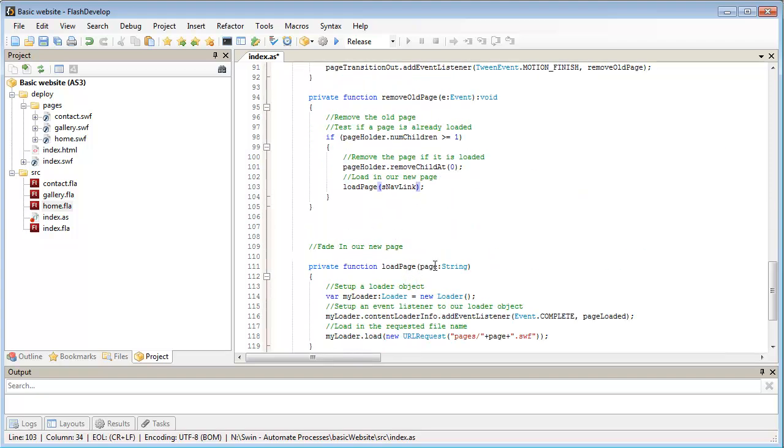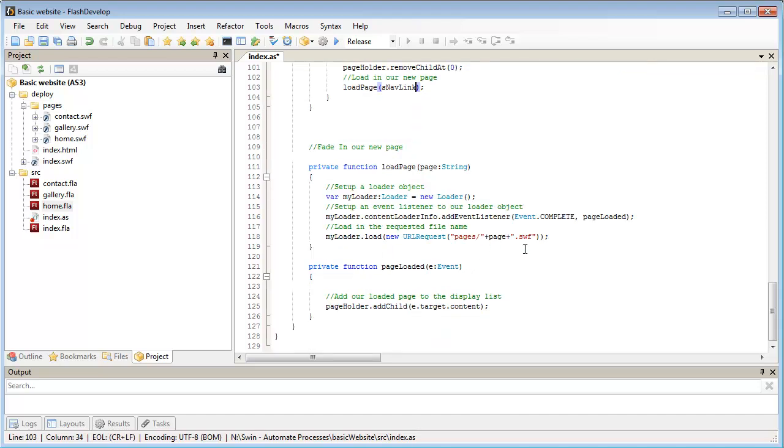So that's great. We've got our load page function, and that goes over here. It requests which page to load in, and then it ends up down here in the page loaded. So finally, we want to fade in our new page. So I'm going to cut out this comment over here. And after we add our page to our page holder, let's go ahead and fade it in, because this is as good a spot as any to fade in our page after it's already been loaded.